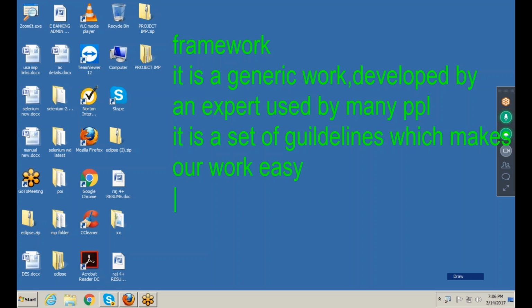Or the next definition. So there are three definitions. Framework is a generic work developed by an expert, used by many people. Or we can say it is a set of guidelines which makes our work easy. Or we can say it is a software. Using this, we can do our work easy.